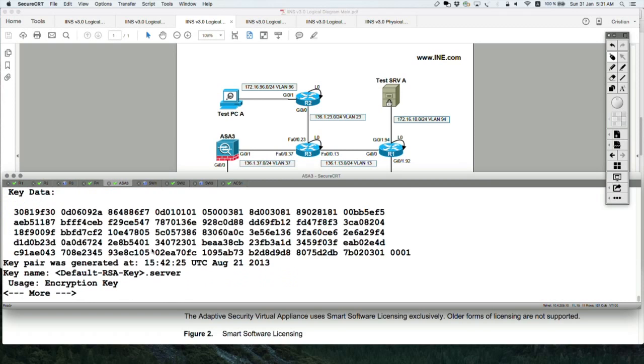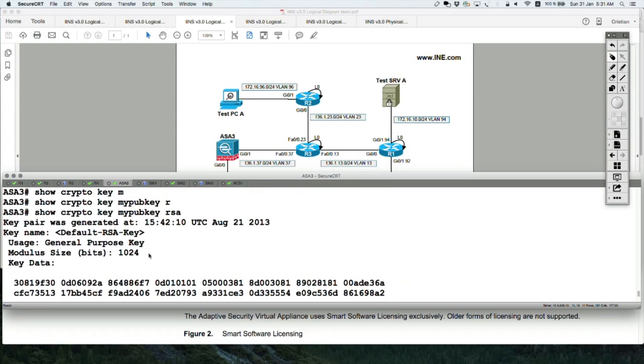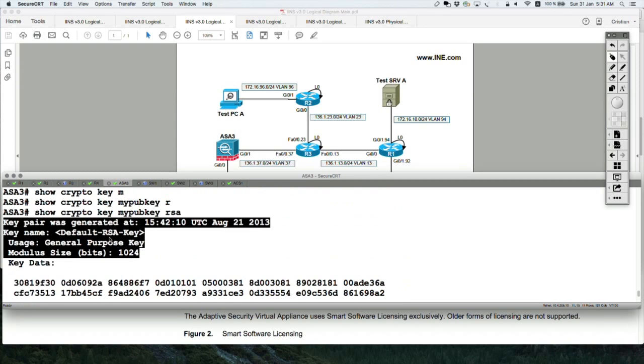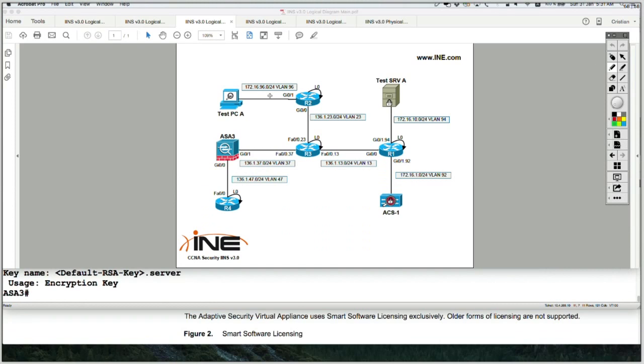So SSH was enabled because I have a built-in public private RSA key pair. That's why SSH was enabled. But either way, if you go on testpca and try, for example, Telnet or SSH to manage the ASA on this interface, it is not going to work.